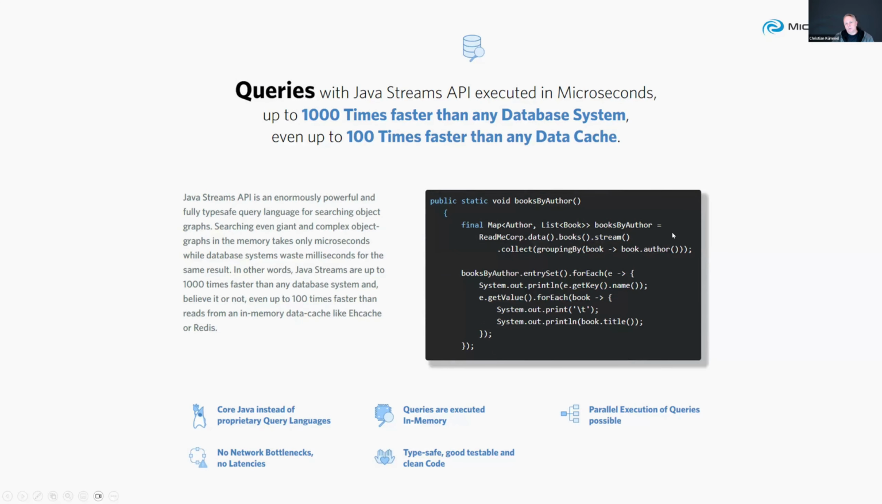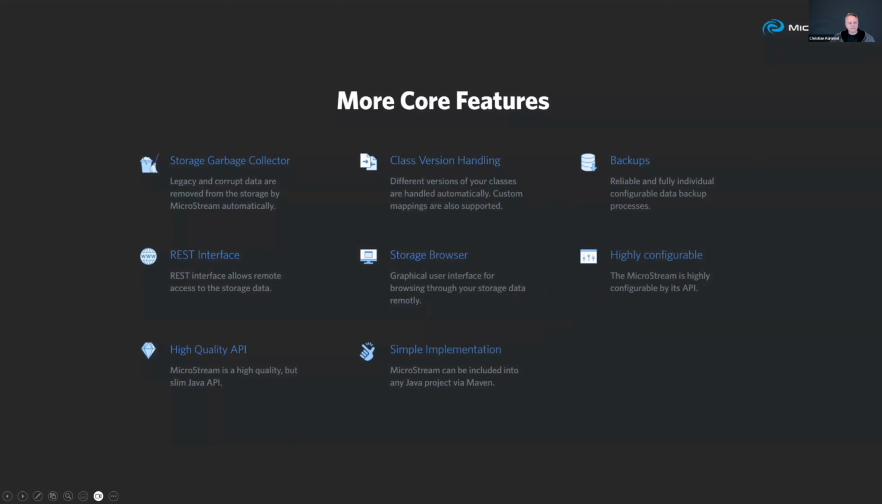Querying. It's also one topic I want to talk about a little bit later in more detail. We're using the Streams API for searching within your object graph. And I think most of you are familiar with the Streams API. It shouldn't be a big problem for you. But I want to show you the most important streams and stuff around that also later.